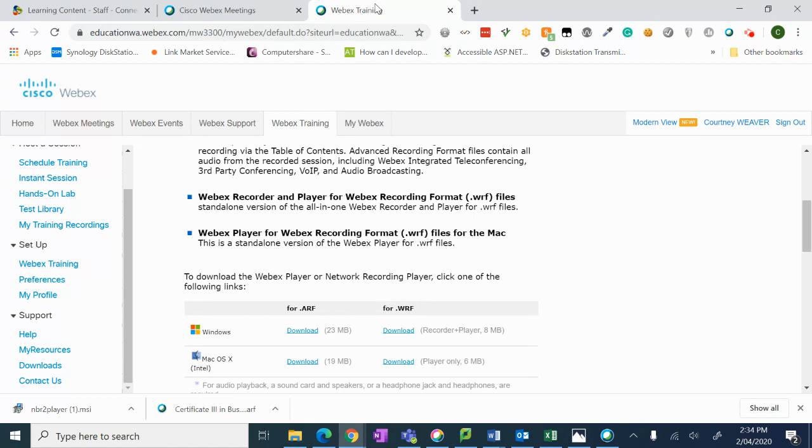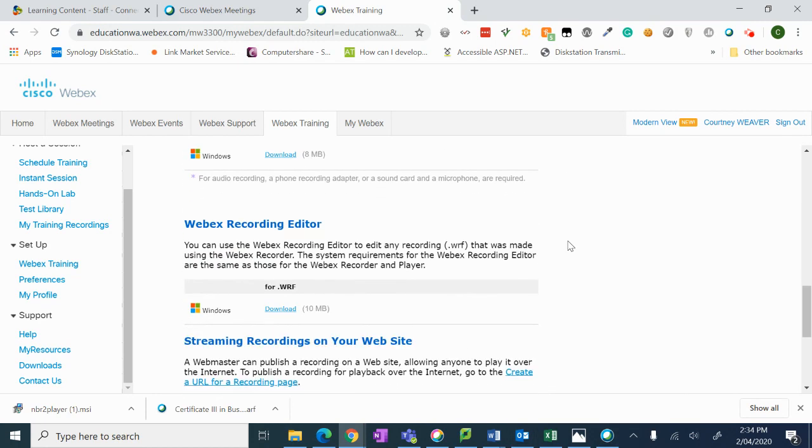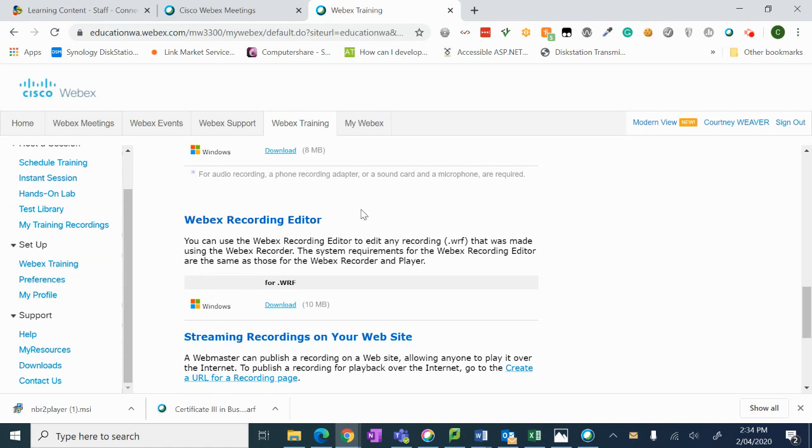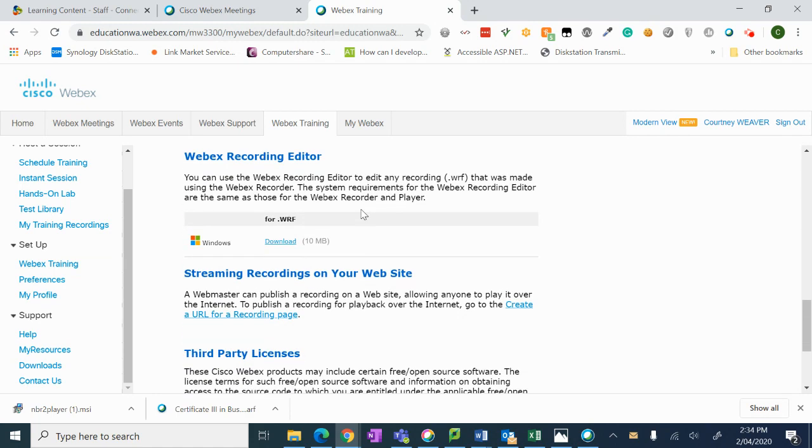I hope that that has been helpful. There is also an editor. So if you need to modify a recording at all, you need to trim bits out of it or something, then you might want to look at using that.